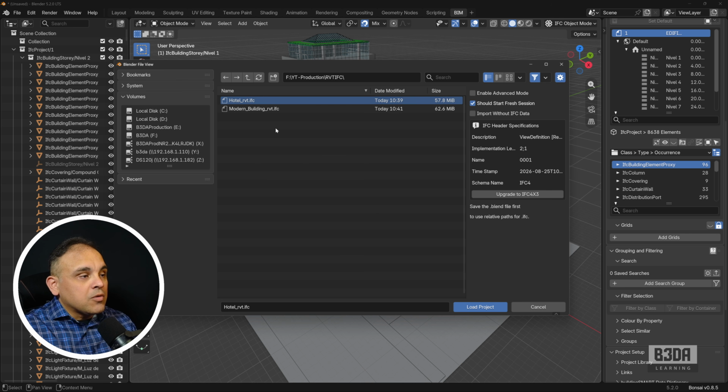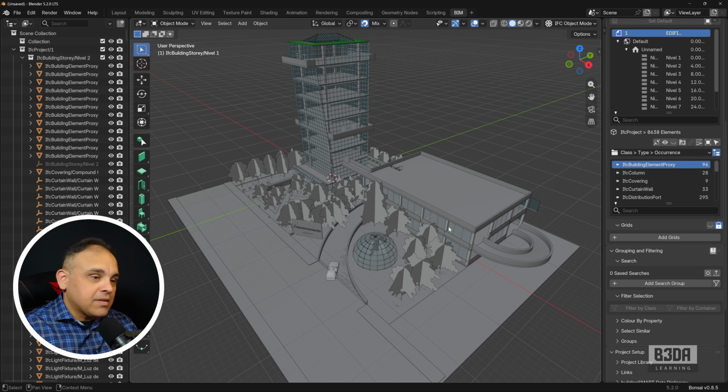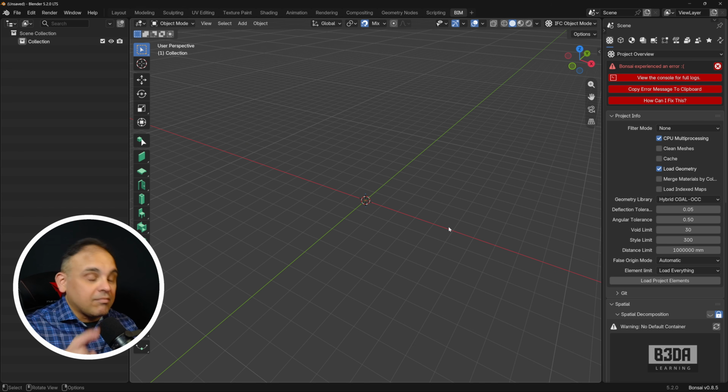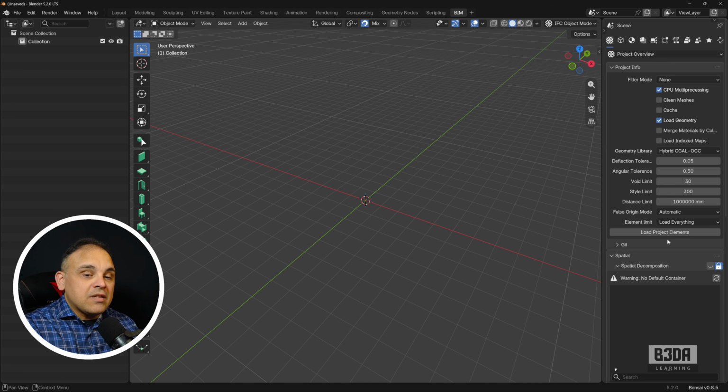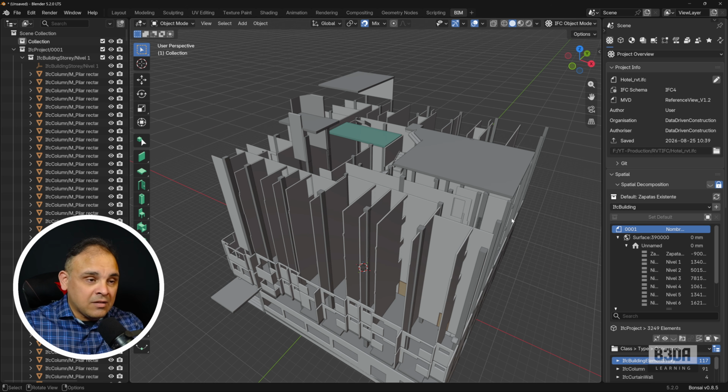So let's try Auto RVT, load project. And if it will give us an error, you'll see that Bonsai will first display an error, and yes, this one got us an error. Let's try to load this anyway to see how it will look. Most of the errors that come from those IFC files converted from Revit are usually related to missing elements or elements that are not in the correct story.